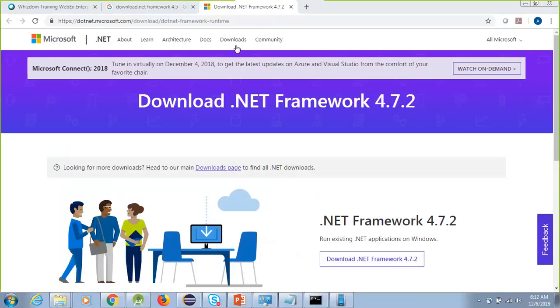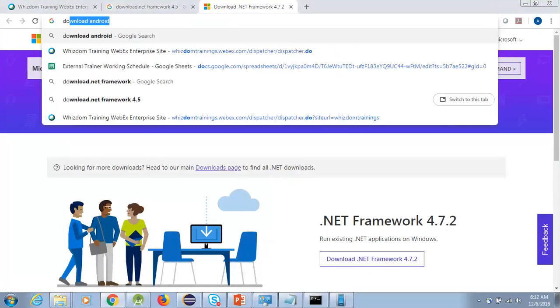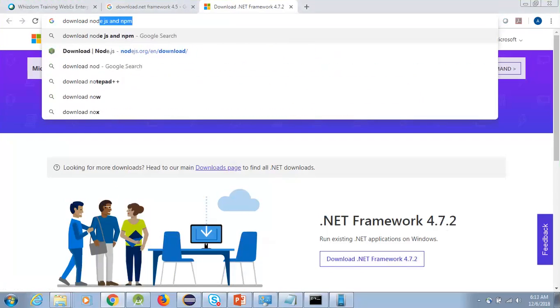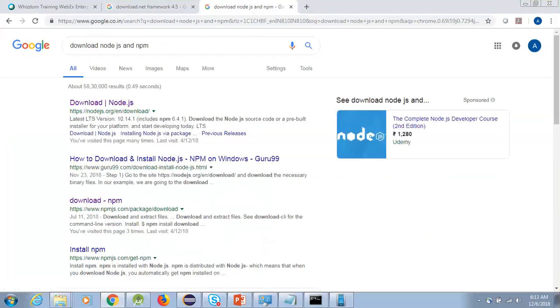Okay. Even in case of your Mac, you don't need to go for this framework also. So after having your runtime .NET framework, you need to ensure that you have Node installed. I'll even discuss why we are downloading these set of softwares. Okay. What is the need?